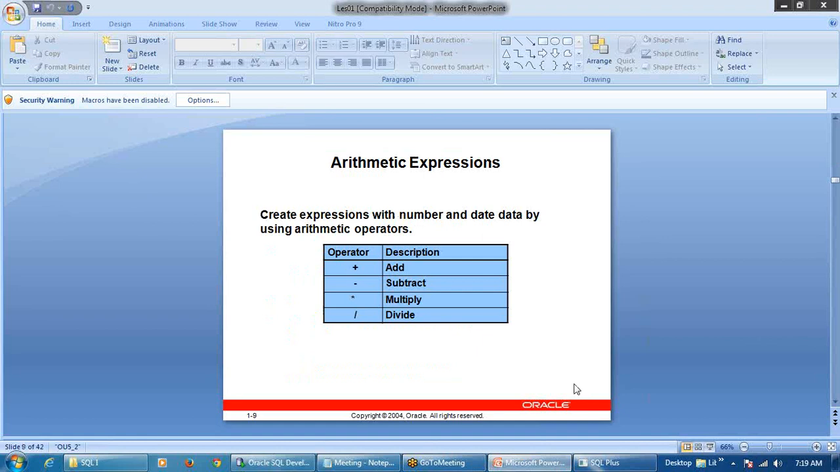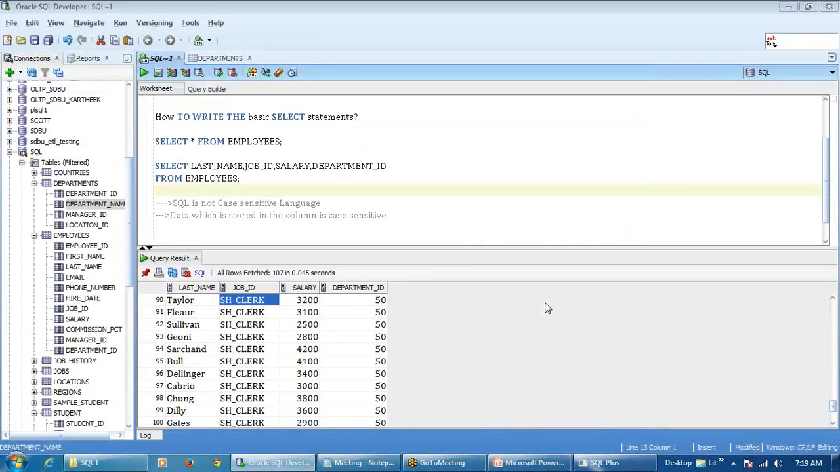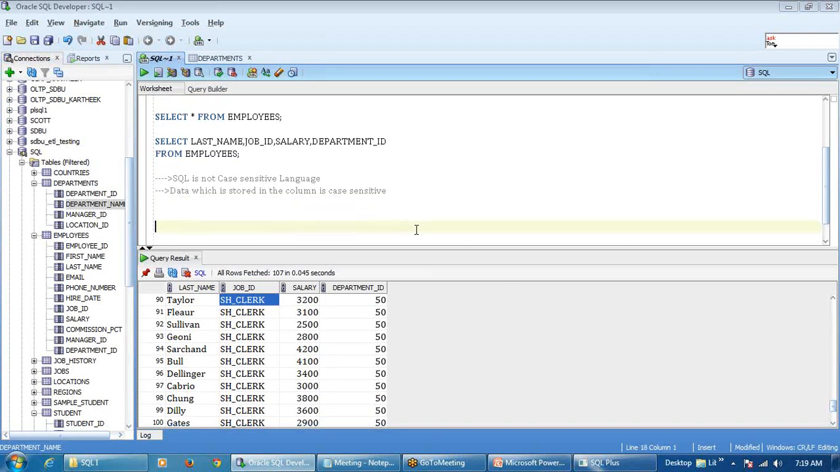Basically you can perform the arithmetic operators only on the number and the date data types. You cannot perform arithmetic operators on varchar columns. So you cannot add something like A plus 100 or B plus 100 or, let's say, last name column plus 100. You cannot use arithmetic operators other than on number and date data types. So let's try to understand now how we can use arithmetic operators on number columns.